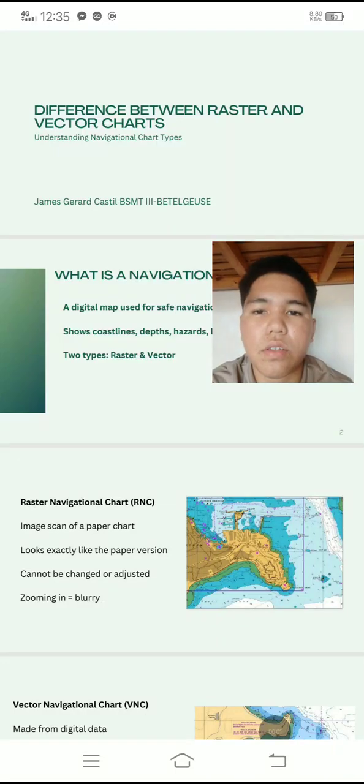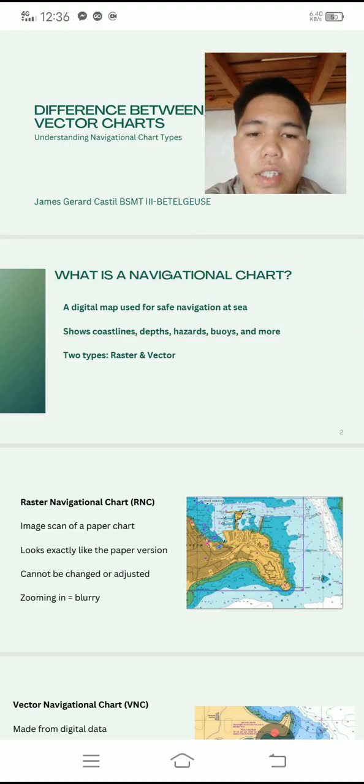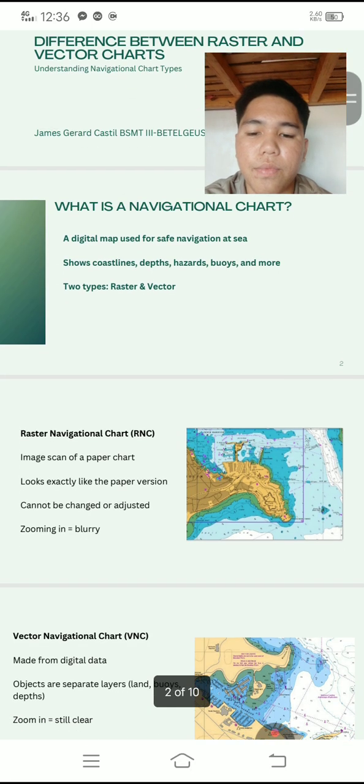I am here to tackle the difference between raster charts and vector charts. What is a navigational chart? It is a digital map used for safe navigation at sea. It shows coastline, depths, hazards, buoys, and more. There are two types of charts, the raster chart and the vector chart.